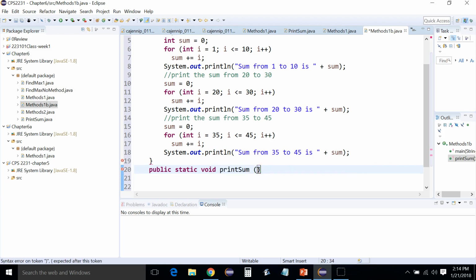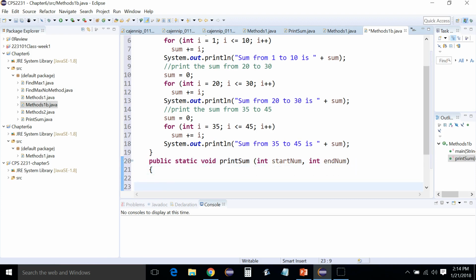Inside the begin and end parentheses, if the method needs some input value, this is where you would define the variables that will contain the input values. Ours has to have 2 integers. One is the starting value for the sum, and the other one is the ending value. So I'm going to call these startNum for the starting number, and endNum for the ending number. I try to pick variable names that are descriptive of what the variables are.